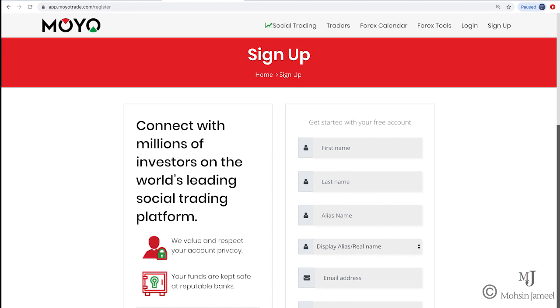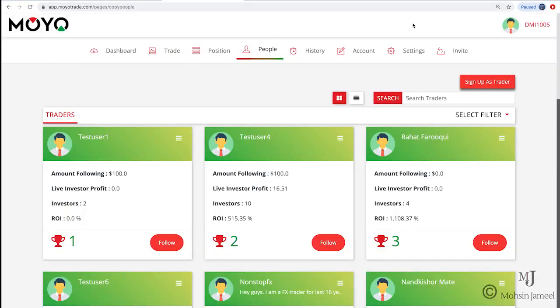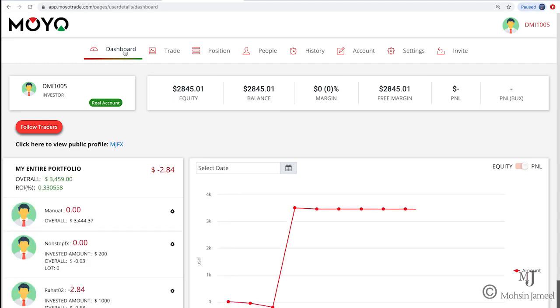And when you click on trade, your MOYO account will be created, and that will be the demo account by default. Once it is created, then you go to the sign up page, you log in, and because I've already logged in, I will come straight to the dashboard. So now this is a MOYO trading dashboard, very simple.